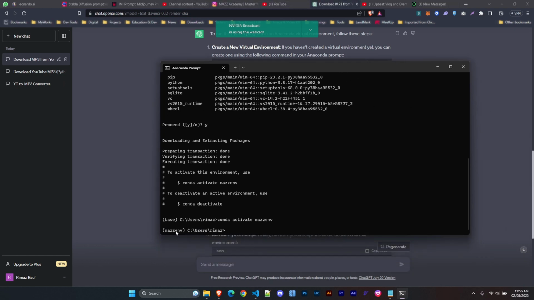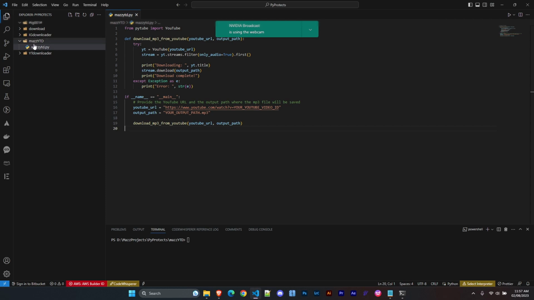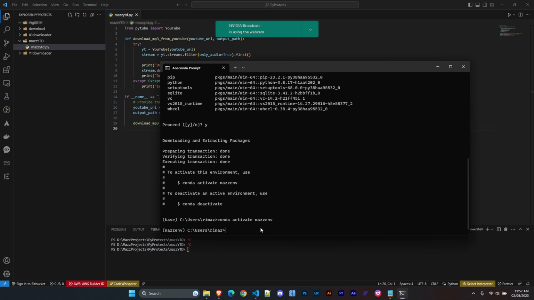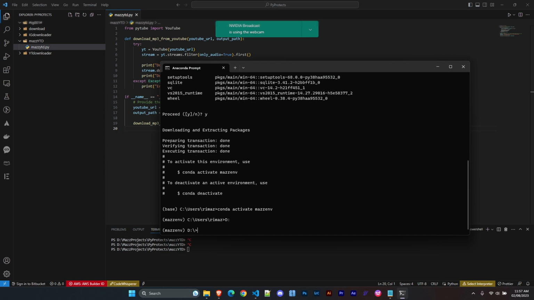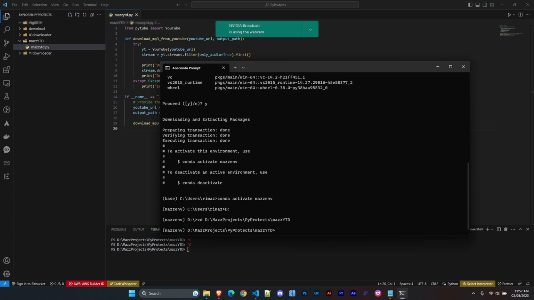Now as you can see, I'm inside the Anaconda environment. The next thing is you have to go into this folder to run this script. It's as simple as copying this folder path. My files are on the D drive, so I'm inside D. Then I do a cd and paste the path. So it directly goes to that folder. Now I'm inside this folder.